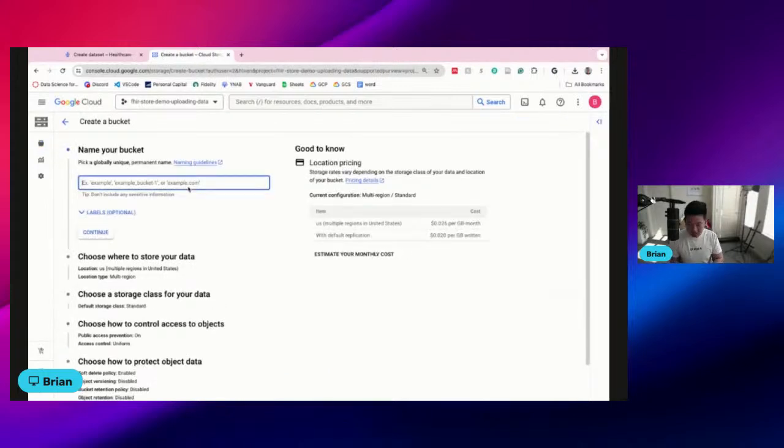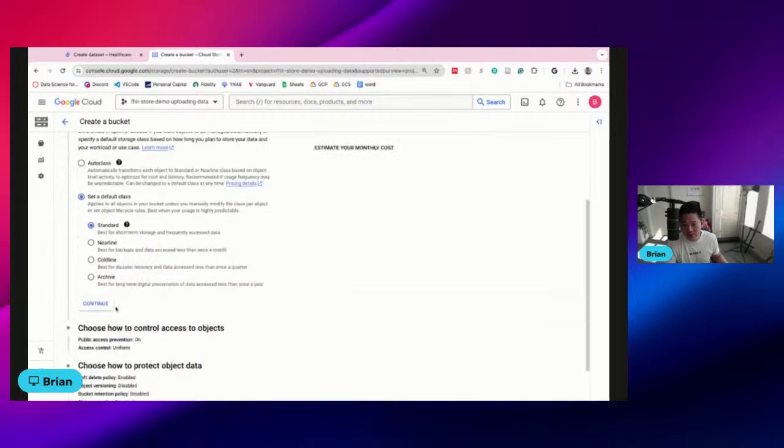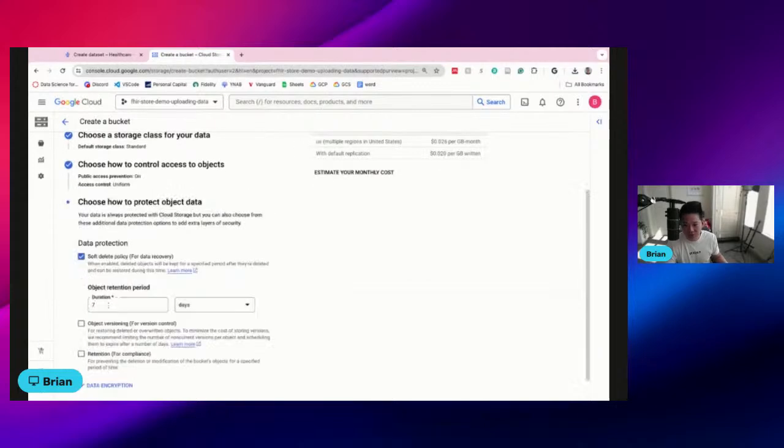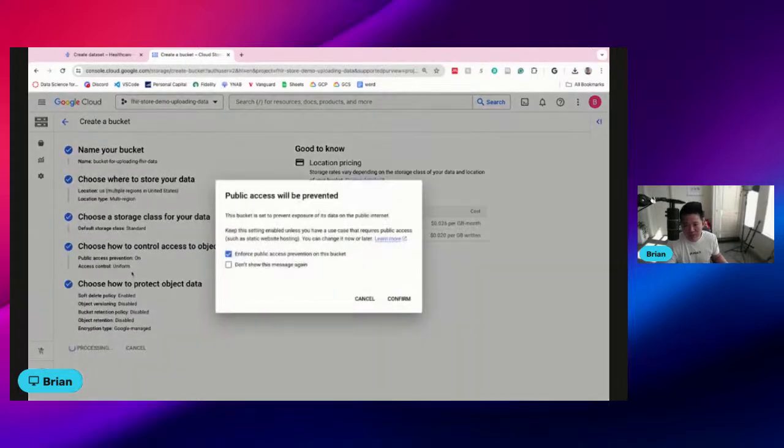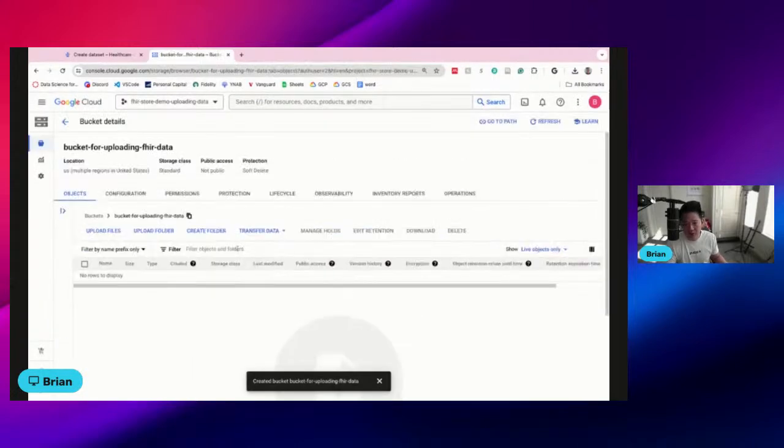I'm going to call this bucket "a bucket for uploading FHIR data." I'm going to take all the defaults. I don't really care to select any of these. If you want to configure it further, you can, but most of the default settings are pretty good. It just configures your bucket for uploading. So that's it. It only took a few seconds. And I'm going to upload a file.